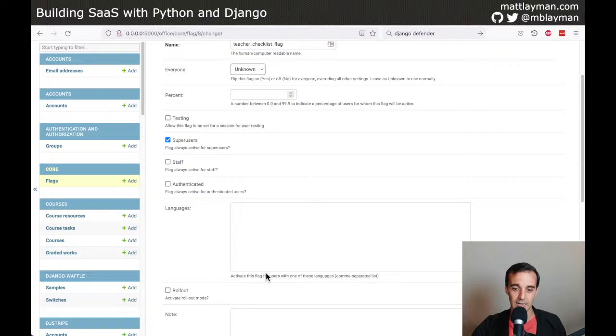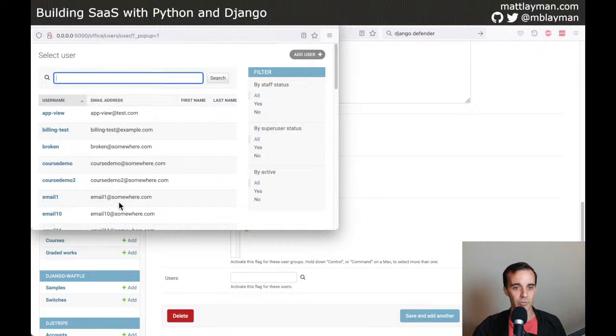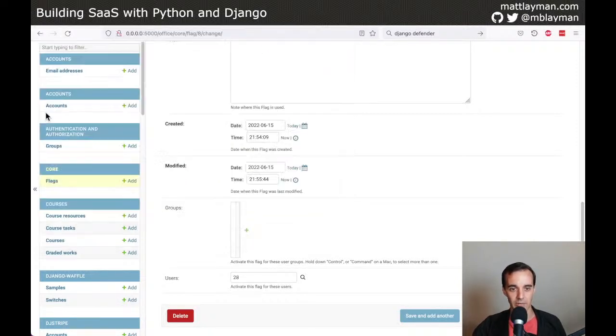or you could get it down to authenticated users. But notably, you can have groups. So it integrates with Django's group system. It also has specific users. So if you want to turn it on, like maybe you have found a potential solution to a problem that some particular user has reported, but you're not confident that it'll work for everybody, maybe you come in here and add your user. I'm just going to pick a random one, email 7 here.